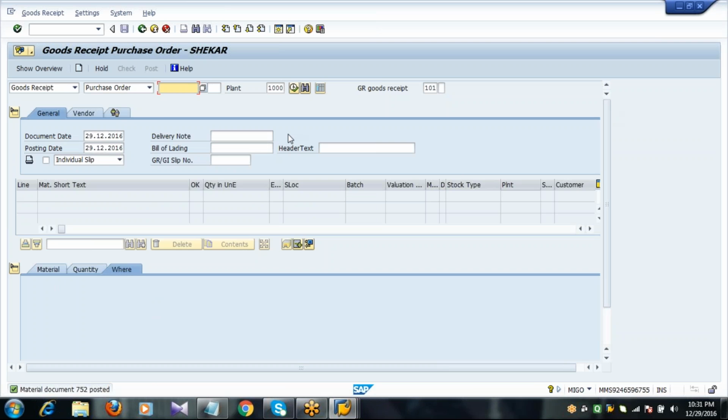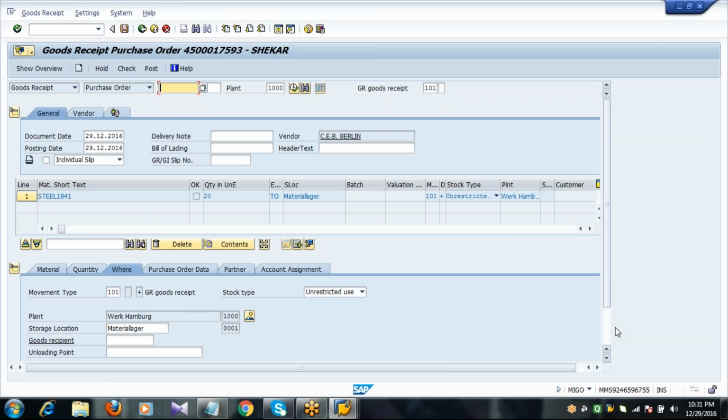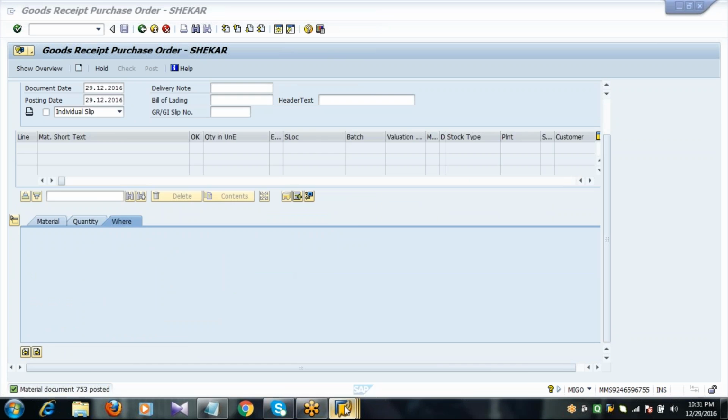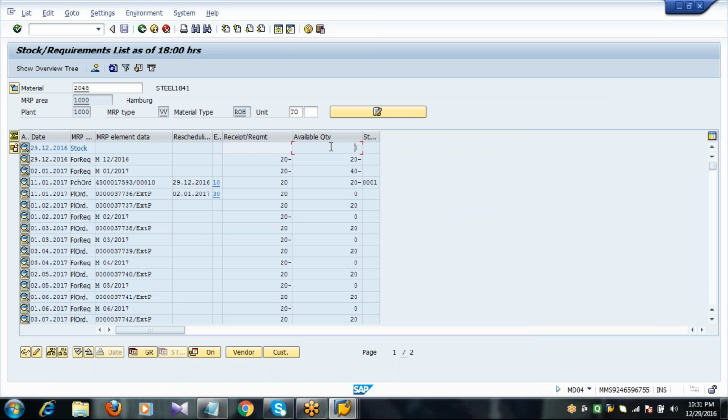Then I can go to GR screen, create a GR. Again, if you go to MD04, you can see the available quantity.